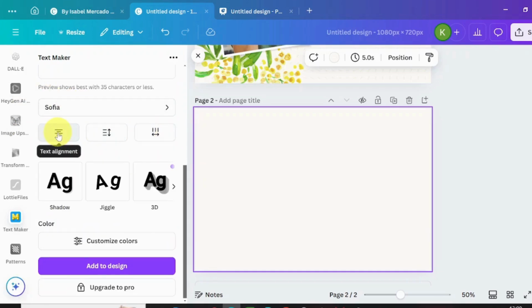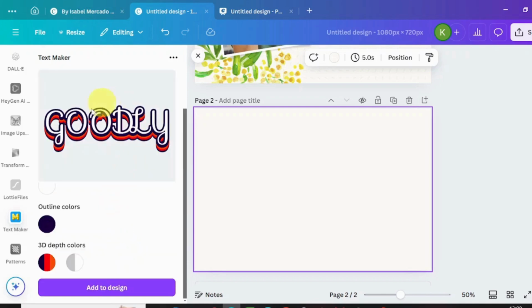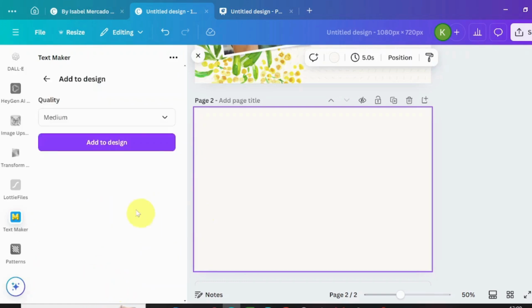And then you have the text alignment. You can align it if it's more than one single line of text. Then you have the option of adding effects, and you can also customize the color. If you don't want this color, you go ahead and change the color, but for me, I'm okay with this color, and it says it's just for practice.